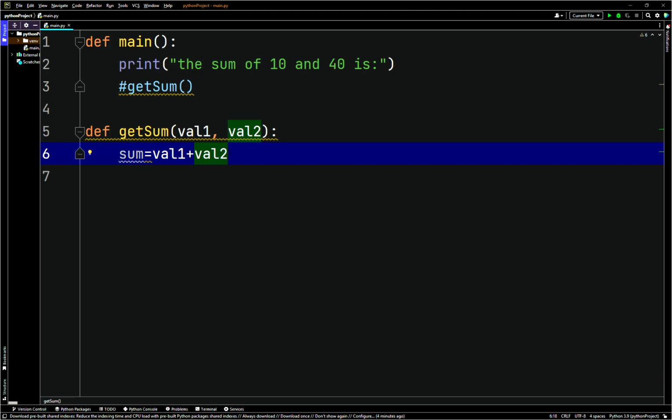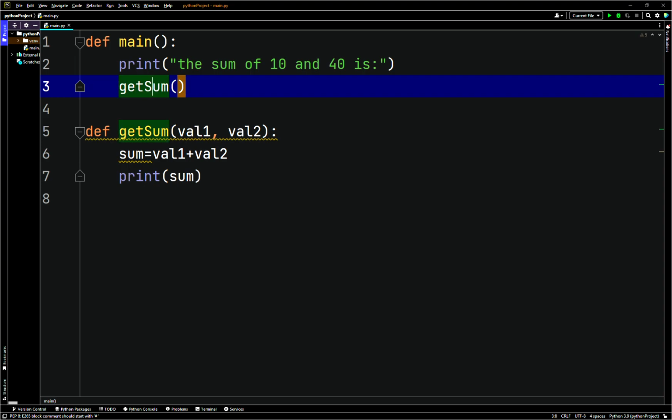So here we'll just print the answer. So we'll just print sum. We'll call main at the end. But of course we're not done with this, so we'll call getSum. We can pass here just like 10 and 40.